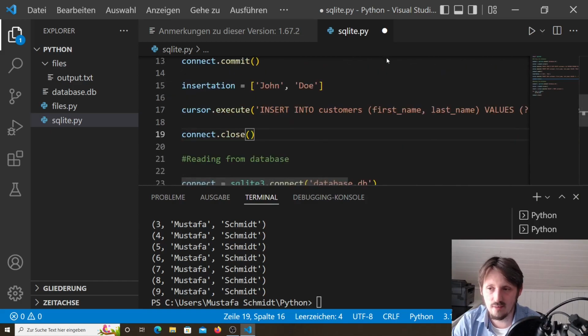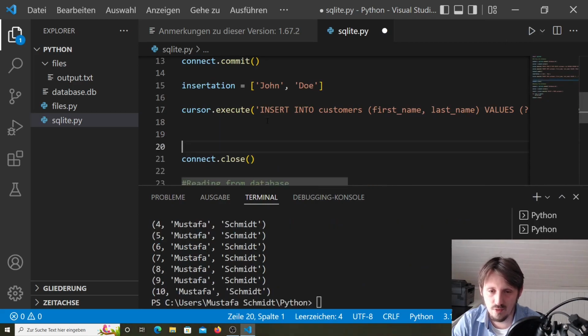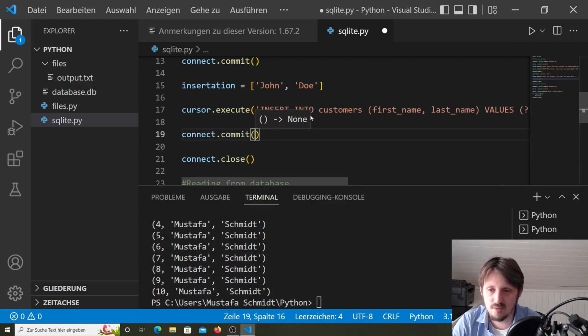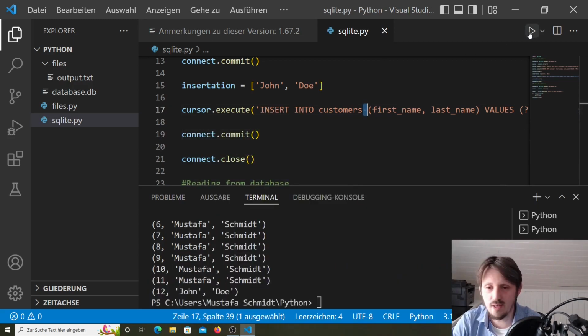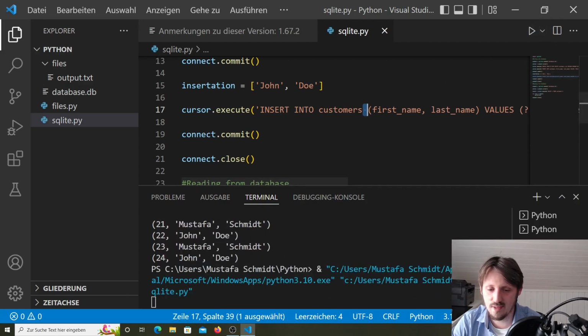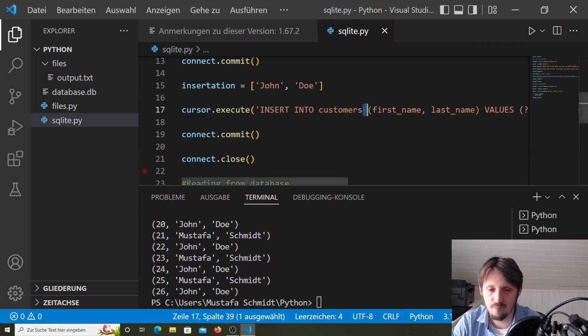So now we can run that program, and now you see that here I have to also of course connect commit, otherwise it will not be committed. And now we can run that, and you can see now we get another entry, John Doe, and when we do this multiple times, it's always one after the other. So first Mustafa Schmidt, then John Doe, and then again we can do this several times, and we can create always more entries.